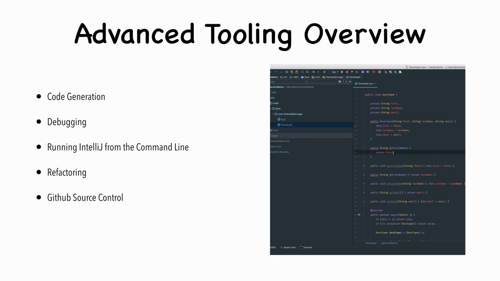We're also going to talk about GitHub source control. So if you've used GitHub before, that's great. If not, we're going to show you that once you create your application, we can hook this up to a GitHub account or a GitHub repo. And it's really nice to be able to integrate with GitHub right within your IDE.